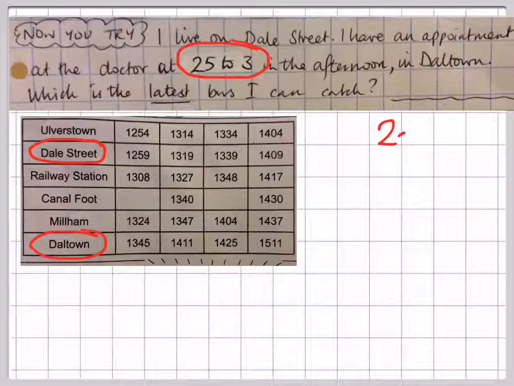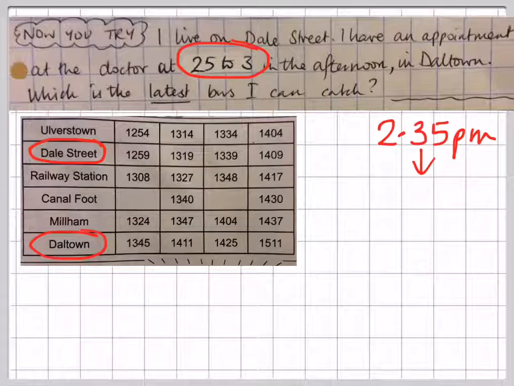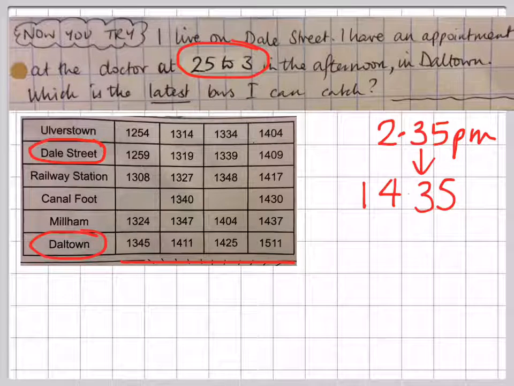3:25 would be 2:35 p.m. So we need to convert that to 24-hour clock, which would be 14:35. From there, we need to find out that her appointment's at 14:35. So if we have a little look in the Doletown list along here, she can't get this one here because it's too late. She could get this one here, which will get her to Doletown with 10 minutes to spare to walk to the doctor's.